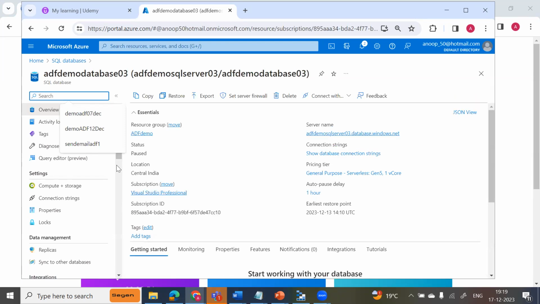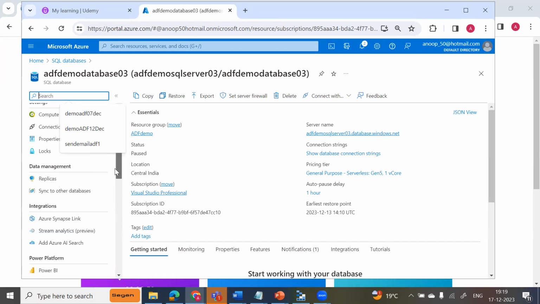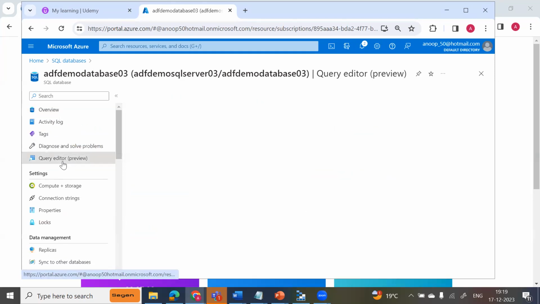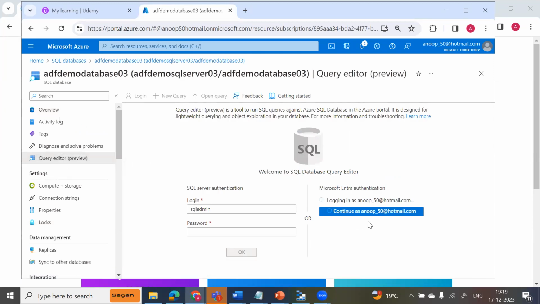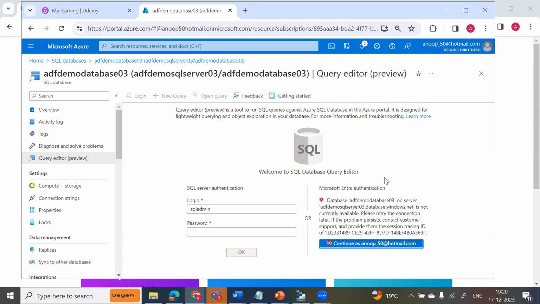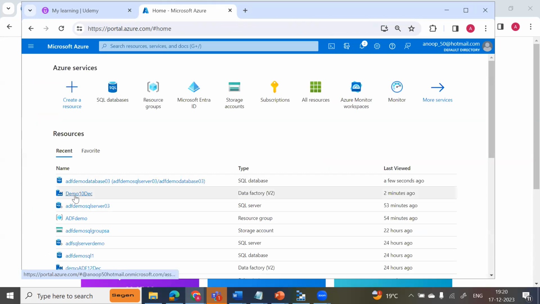Now start the SQL query editor. We need to log in, and we can't use the SQL authentication. We have to use AD authentication, Microsoft. The problem is I've not added my IP address on the server, so I'll just add that.